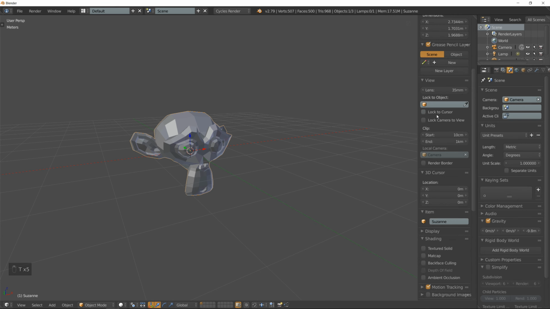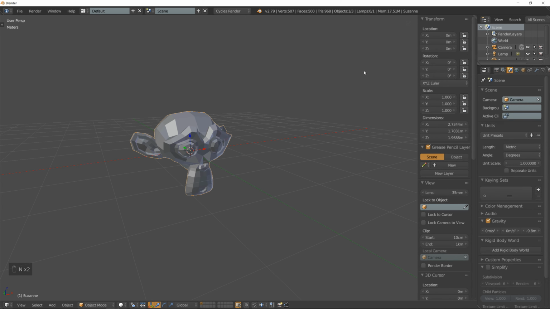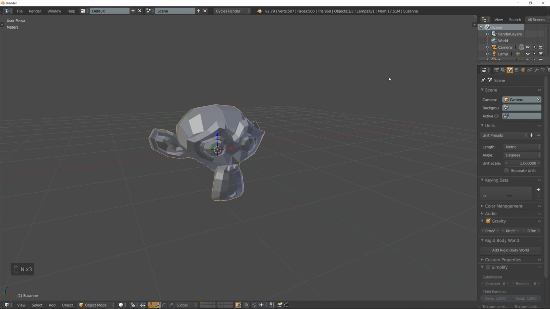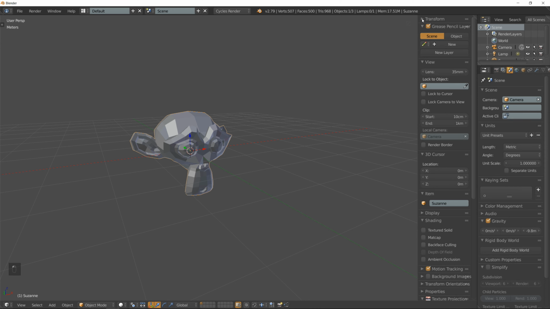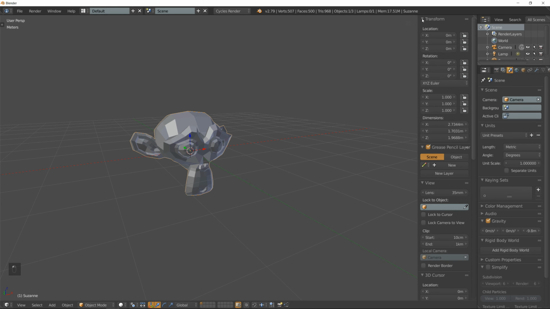The properties panel can be hidden as well by pressing N. Okay. One more interesting thing. As you can see, all these menus can be retracted. For that, you can press the triangle to hide everything under the section.